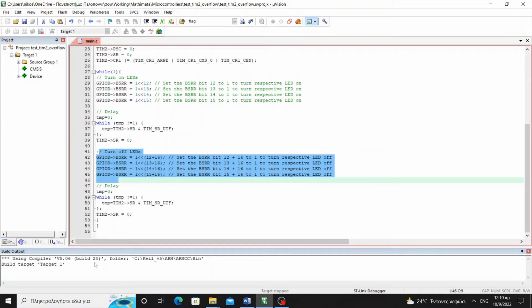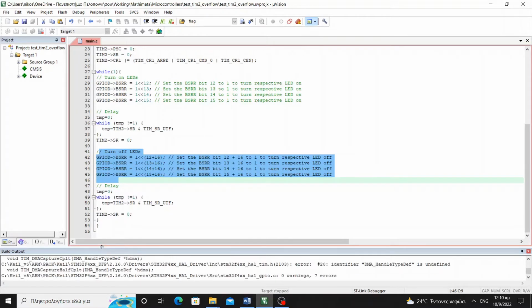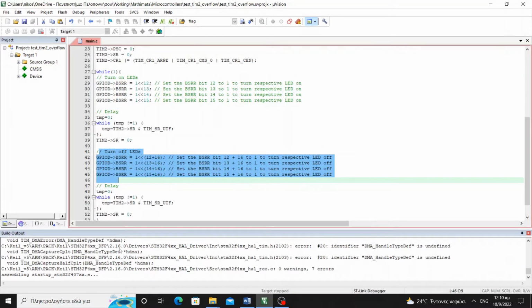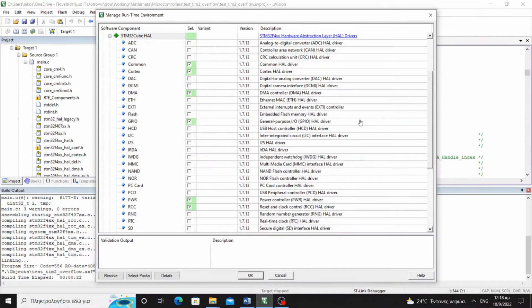you can see below the messages. Oh, we get some errors here. Well, from the messages shown earlier, all of them concerned that some definition about DMA was missing. DMA is a peripheral for direct memory access. We had not clicked it.